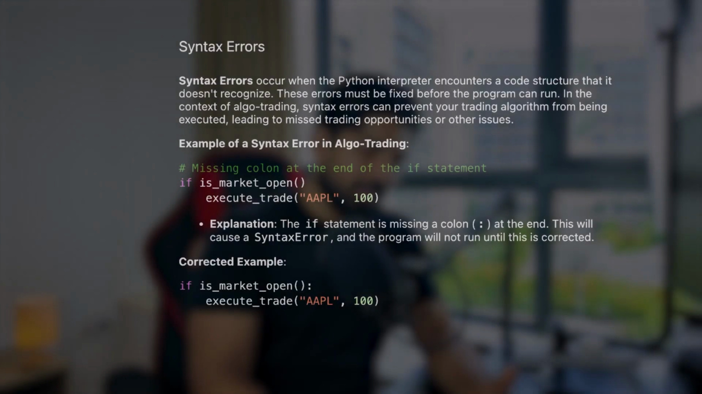Let's understand syntax errors. Syntax errors occur when the Python interpreter encounters a code structure that it doesn't recognize. These errors must be fixed before the program can run. Means, as we considered, if Python is a language, then if we make any grammatical mistake, it would be considered a syntax error. The Python interpreter will not recognize that structure and it will throw a syntax error.